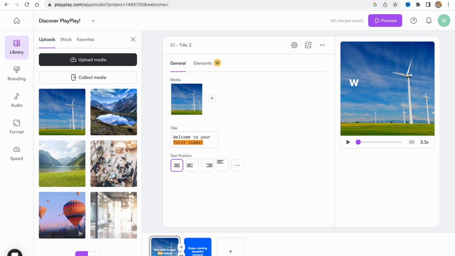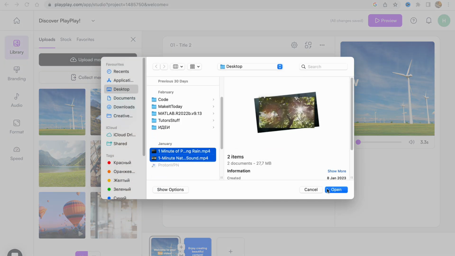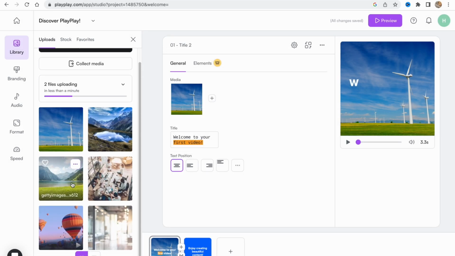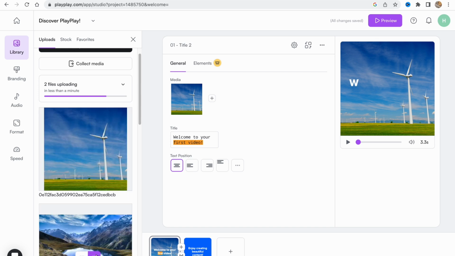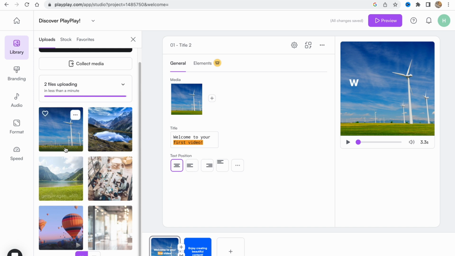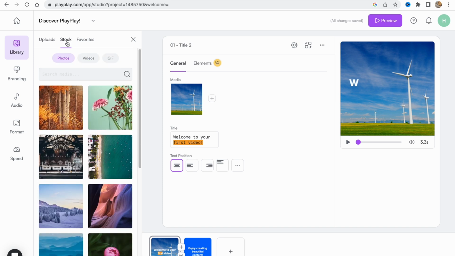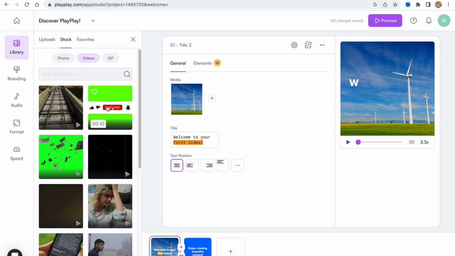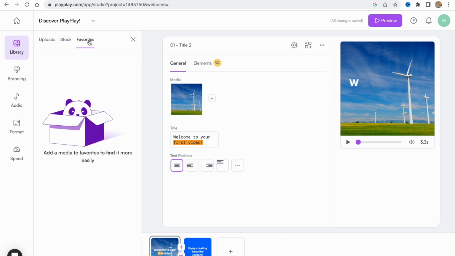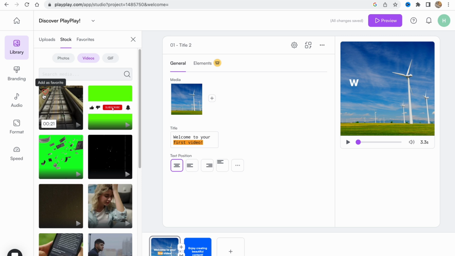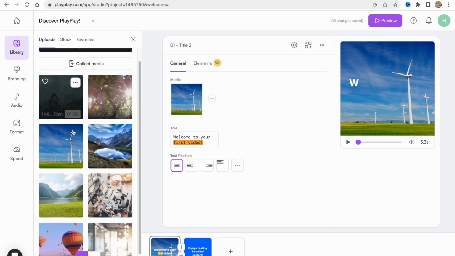What do we have in the library folder? We can upload our own media. So let's try to upload, for example, two of these videos. Also, we have some stock uploads, stock footage we can use. Basically, not all of them are free, but some of them are free. Also, we can go to the stock folder here and find a lot of different photos, different videos, as you can see. And of course, some GIFs here. And with our favorite folder, if you are going to use it for a lot of projects, you can create your favorites area here. So we can just simply click on this heart and they will be added to our favorites. So this is our library folder.